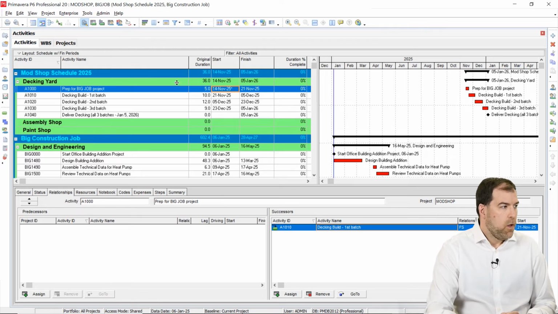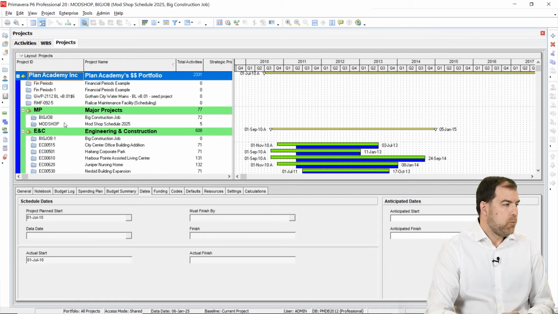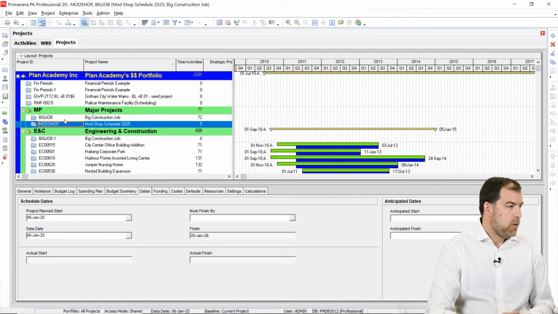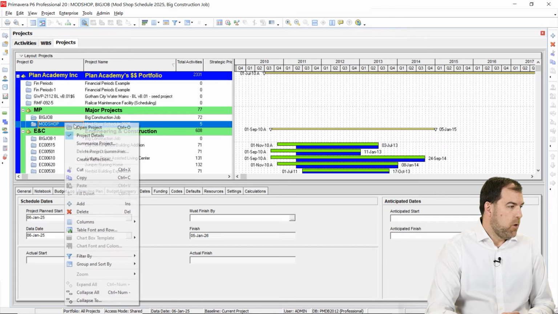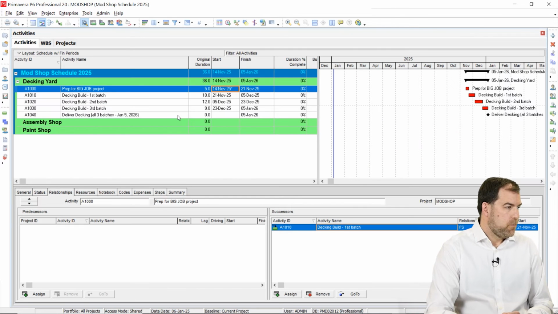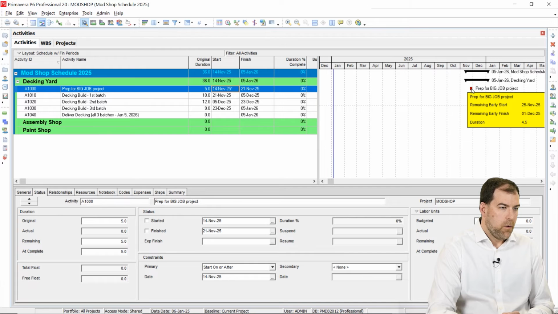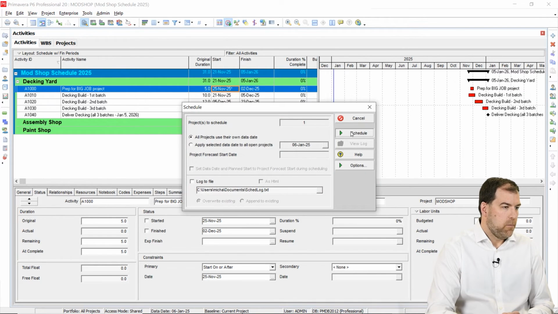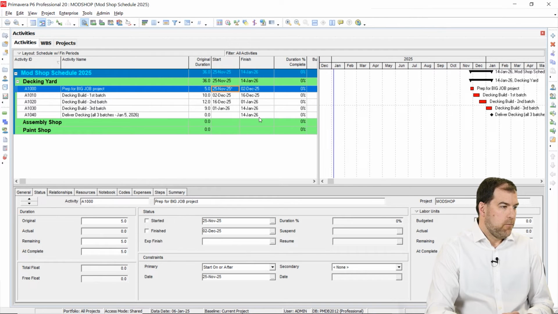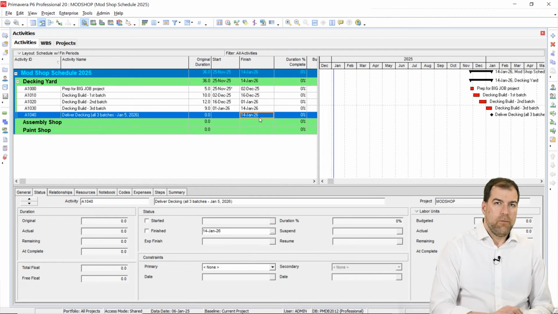Okay, now what if I'm just working with one project? So for example, let's just open mod shop on its own, okay? And if I make a change to mod shop, like I said, let's move this, I'll just drag it over here, okay? If I make that change and schedule it, now I have January 14th as my driving date.